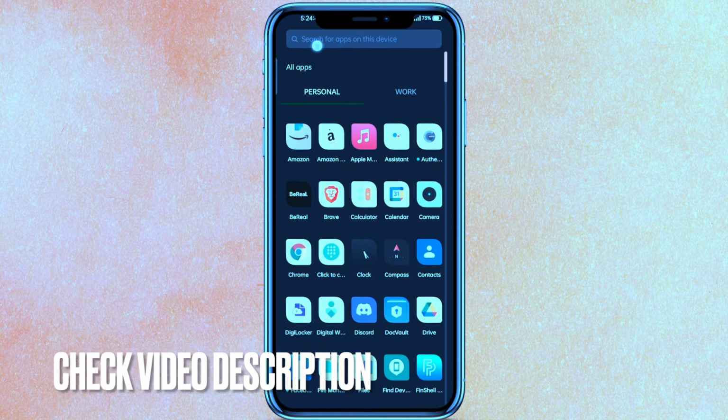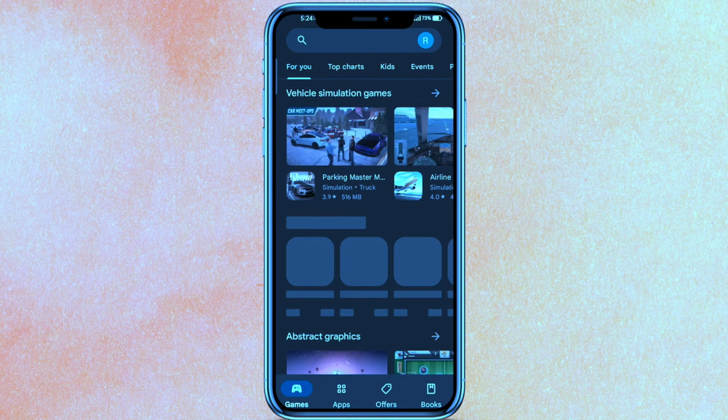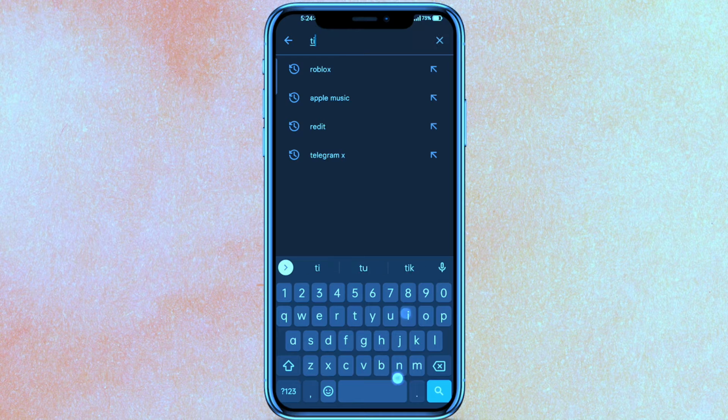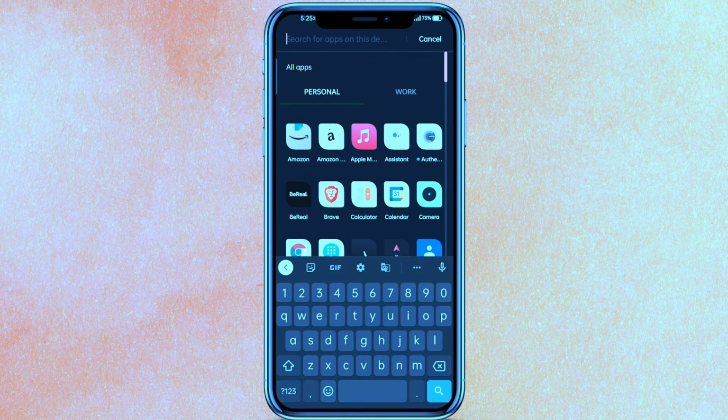So the very first thing we have to do is go to the Play Store, and if you're using iOS, then go to the App Store, and in the search bar you have to type Tinder. Right, and after doing it, just hit the enter button, and after that it will take a few seconds. And in place of open, if you find such an option called update, update the app right now.